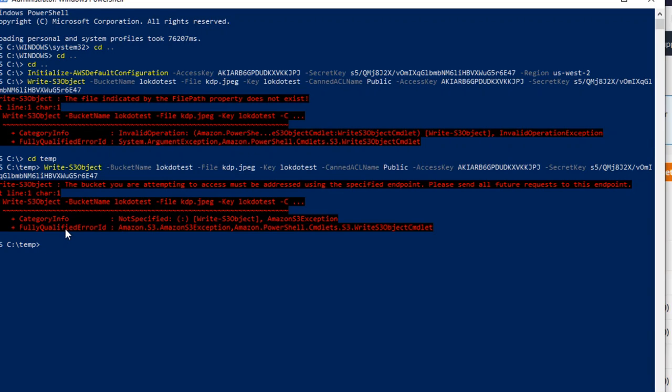Oh shoot. The bucket you are attempting to access must be addressed using the specified endpoint. Please send all future requests to this endpoint. Can somebody tell me what's missing here? I think Agatha had this problem. She knows the answer.